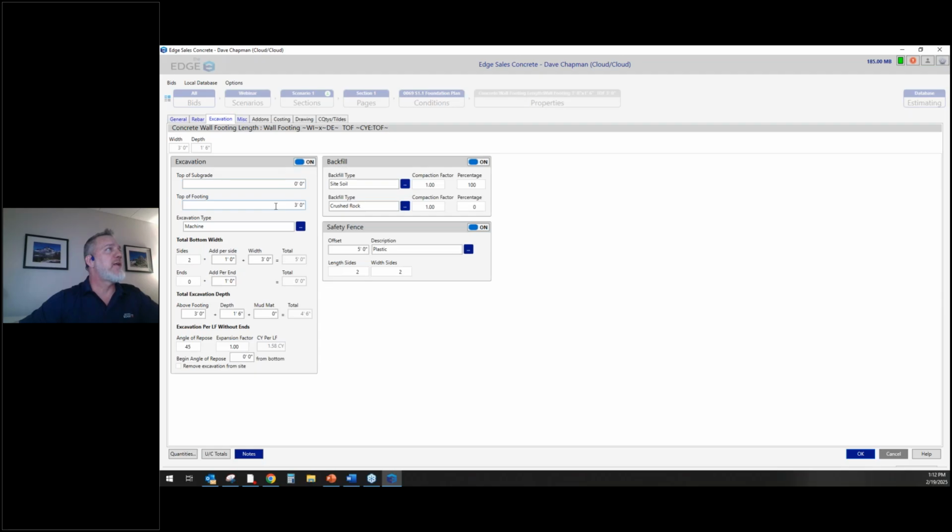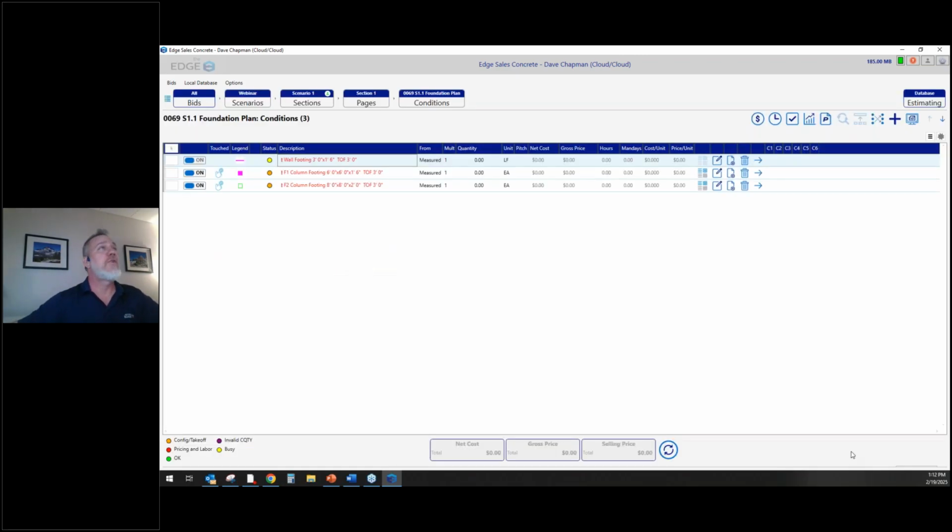Excavation is going to work the same way. Tell it the depth. It'll pick the width, and the length is going to come from our measurement. All right, backfill type. Okay. All right, so that's our lineal foot, our wall footing, our strip footing, and our column footing.